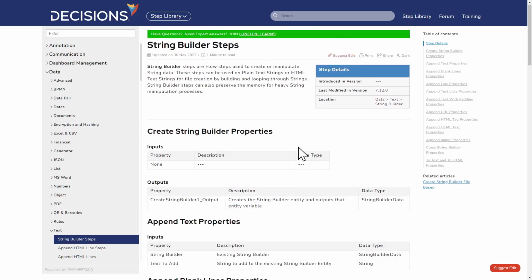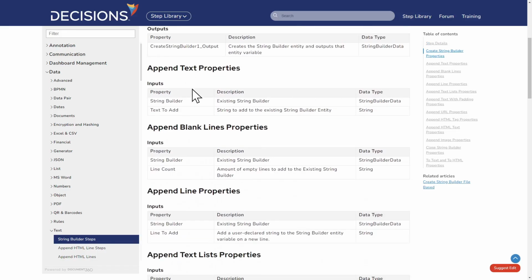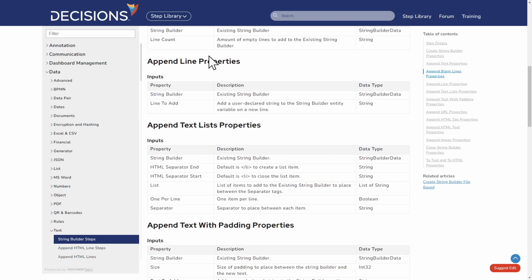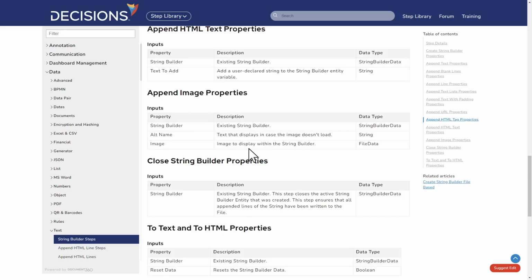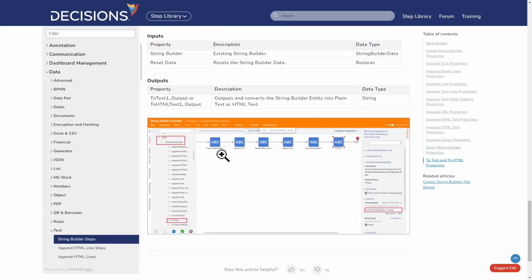Over here on the documentation site, again, we do have lots of steps to append text, blank lines, properties of lines, padding, URLs, images, things along those lines. It's going to work by opening up a string builder, closing a string builder, and converting it to text. And then those steps happen in a linear fashion. So it allows you to craft a custom string to help you format text based on variables that go in and out of your flow.